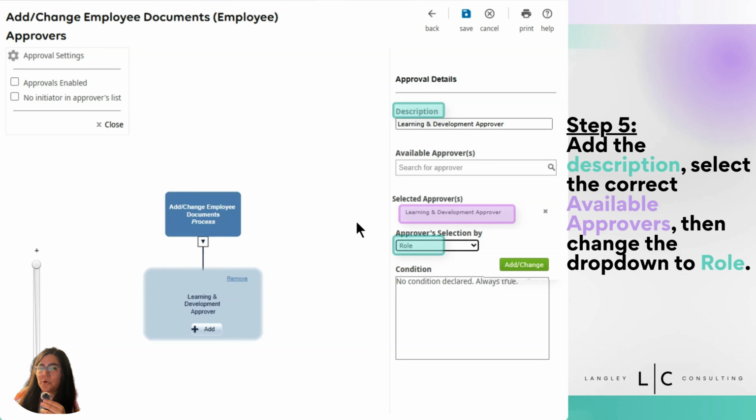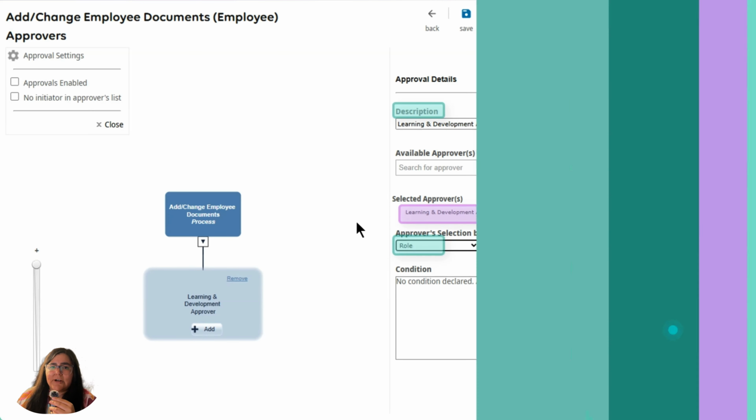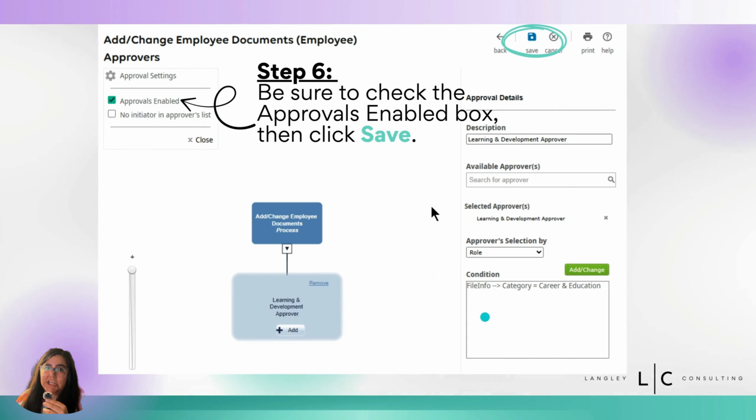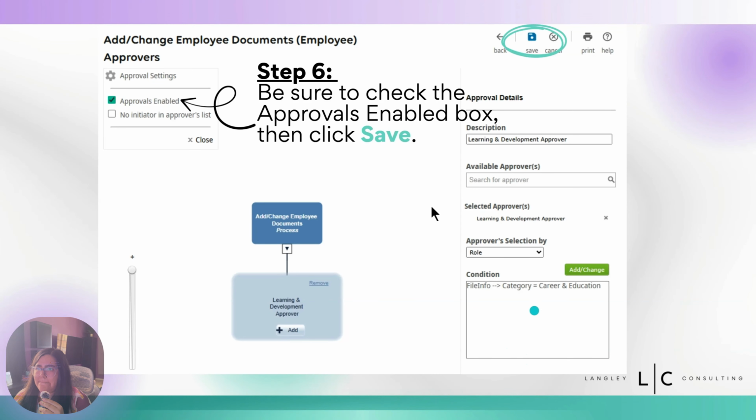And it'll be a role type. So it'll send it to basically everybody in that approver role. And something I don't mention on here step by step, but we did add a condition here that if the category is career and education, it's submitted by the employee in that category, it will go through approval. Otherwise, we don't care and it shouldn't go to Andy anyways. All right. And then, of course, enabling approvals. Don't forget that. And then finally, click save.